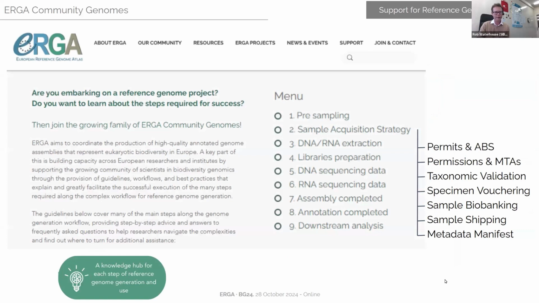For example, as a starting point for the community genomes, we put together a list of questions that a researcher might ask themselves at each different step along the process. Again, with some answers to those questions, but usually directing to the relevant committee where that question might be posed and hopefully someone can answer. So for example, under point number 2 here, under sample acquisition strategy: have you thought about your permits and ABS? Have you thought about your permissions and your material transfer agreements?